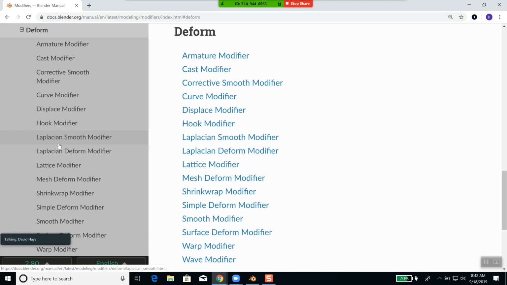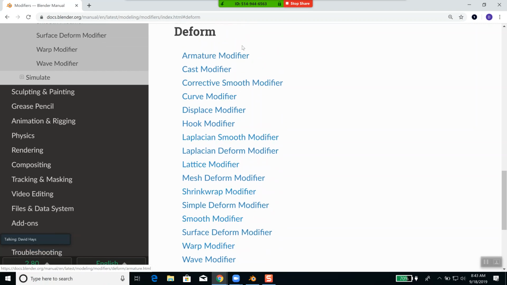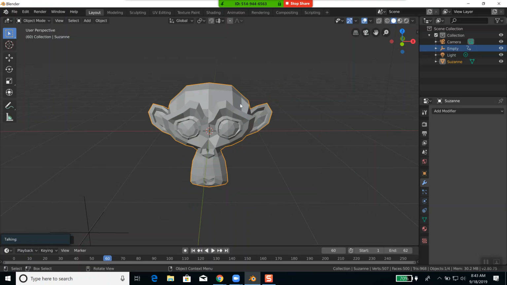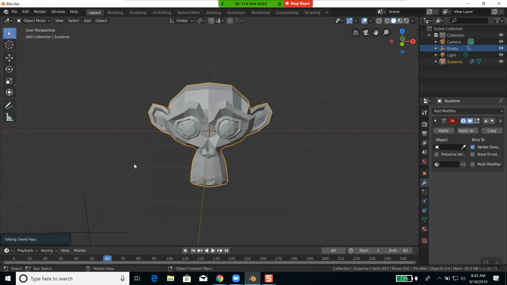Now there's deform modifiers here, and some of these only make sense when we're working with certain items. Like armature modifier, this is where you want to put bones into your body. See if I choose the armature there.